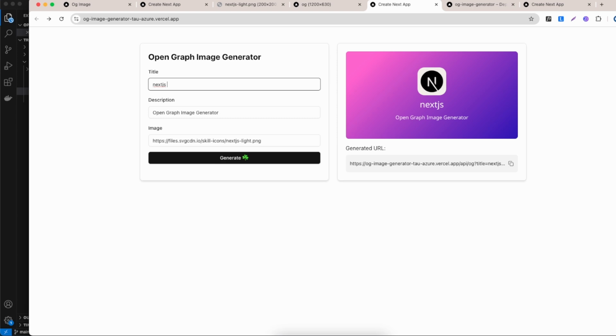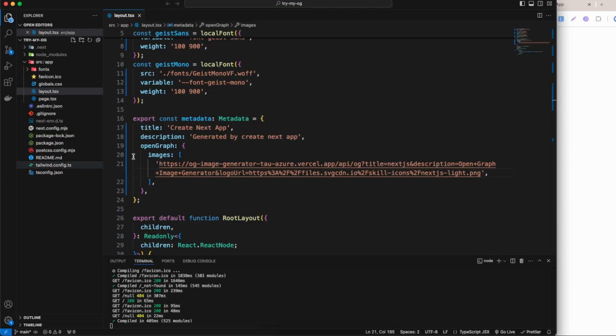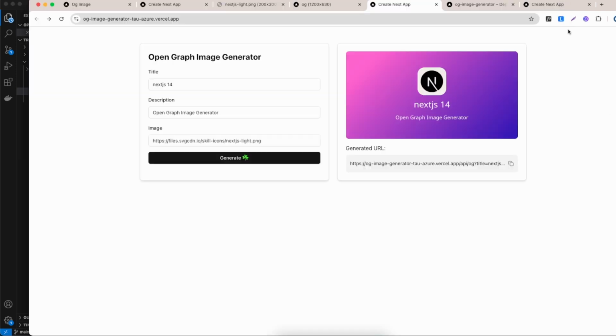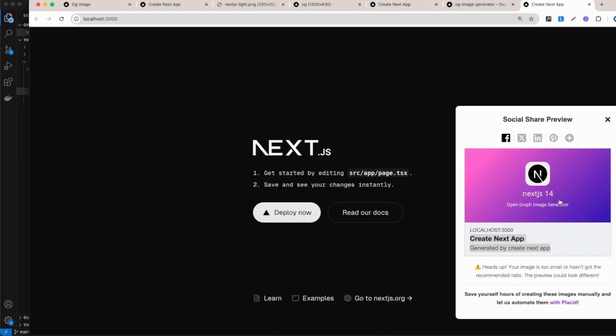You can do Next.js maybe 14 and click generate. As you can see, after it's generated here, we can just copy that link and paste it into your openGraph right here. Paste that, and then now it should be updated, right?